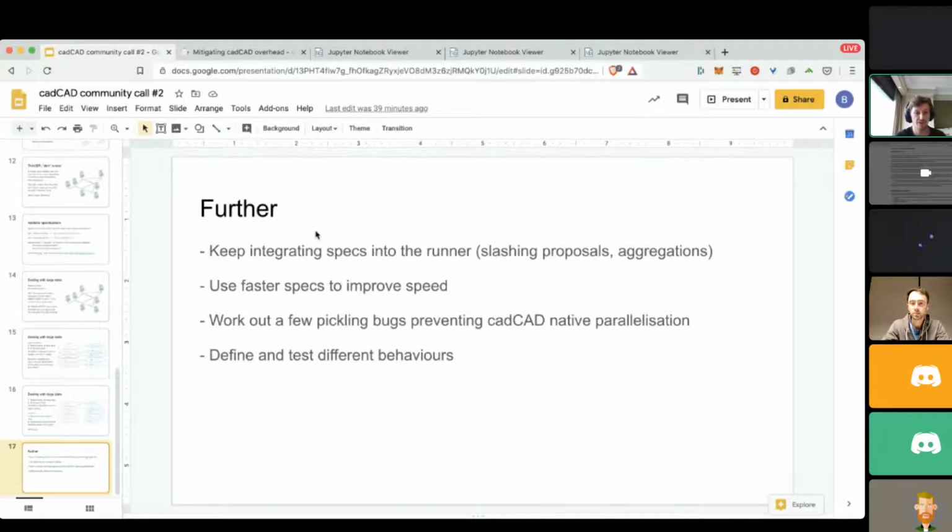My further plans are to keep integrating more of the specs into the runner. So I've only mentioned the blocks and the attestations, but there's actually quite a few more things that validators can do, such as slashing proposals or aggregating the attestations. This is more Eth2 specific. I also know of faster specs which were written by another EF researcher. This should improve the speed, because actually it's quite slow at the moment. I'm trying to work out a few pickling bugs preventing cadCAD native parallelization. So I think pickling happens when you're trying to parallelize, for instance, different simulations running in parallel if you're doing Monte Carlo or stochastic simulations.